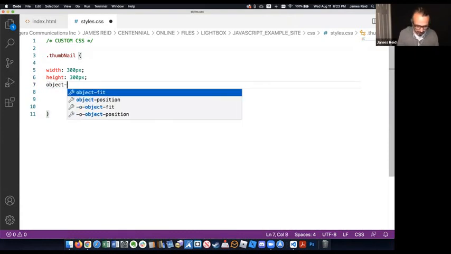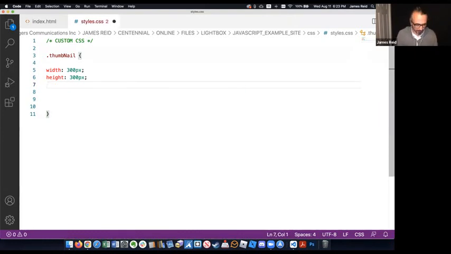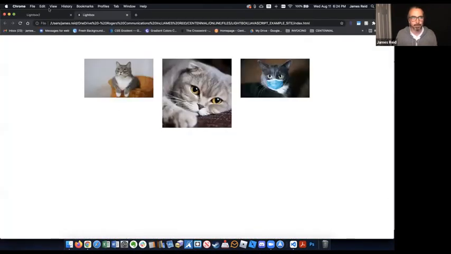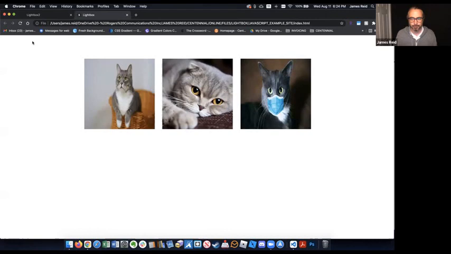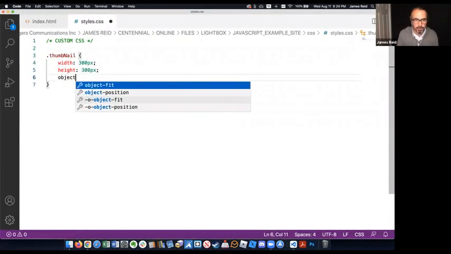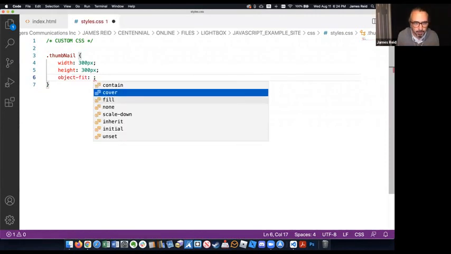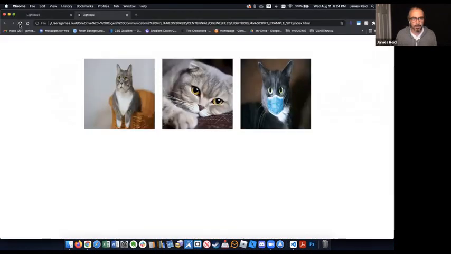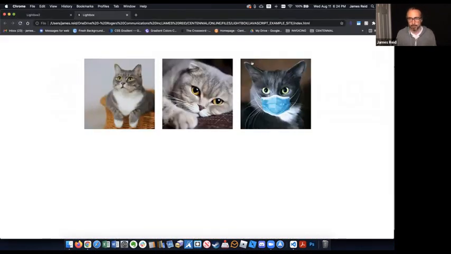Well, you know what I'm going to do? I'm going to leave it like this. So first, I'm going to just force those squares to be 300 pixels. Hey, they're square now, but these are stretched. And that's where we use the object fit and its cover that we want. Save that, come here, reload, and now they're not squished.